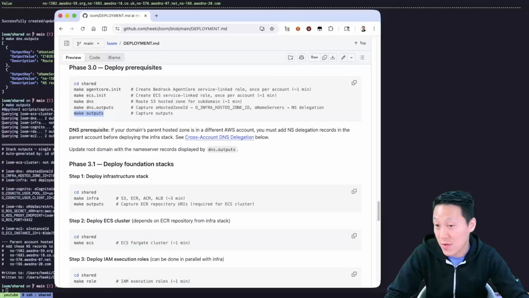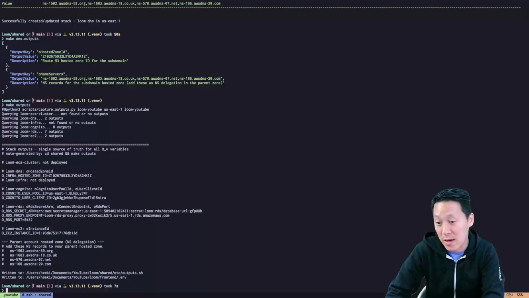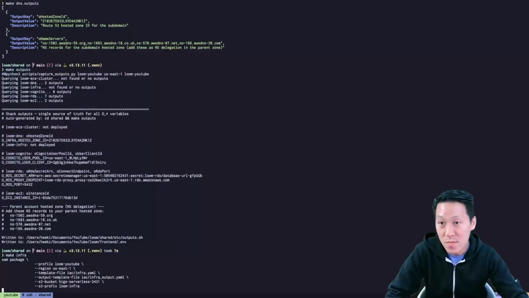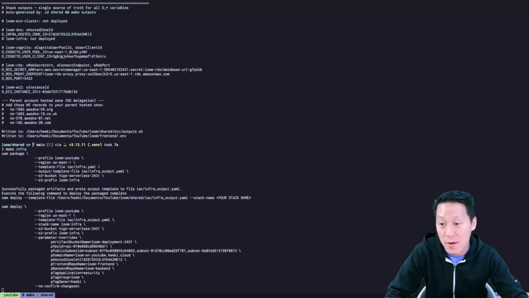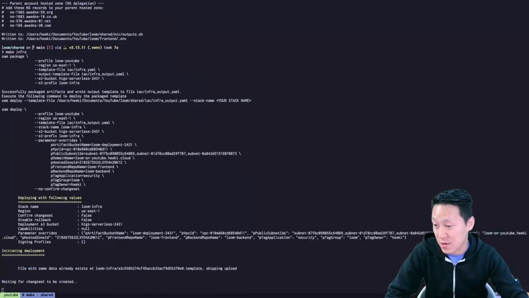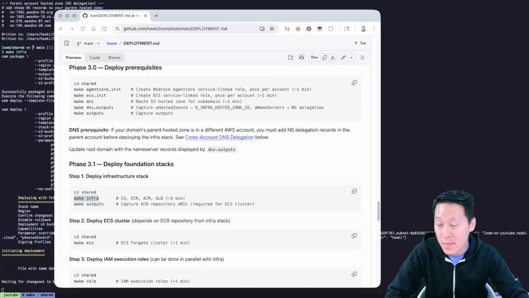The reason we wanted to do that is because the next thing we're going to do is make the infrastructure stack. We're going to create an ACM certificate, which is dependent on the name server delegation. Okay, so let's go ahead and start that, and then we'll talk through some of the next stuff. Make infra. Okay, let's let that one run. That will take a little bit of time.